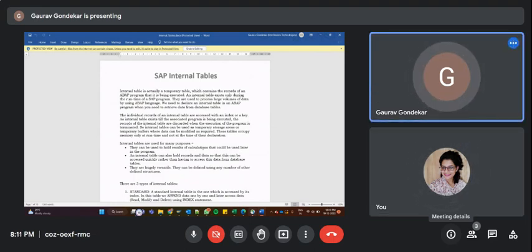Primary key is the term for database tables. It's only a key in terms of internal tables. It's kind of a primary key, but we don't say it as a primary key. Those naming conventions are reserved for database tables.